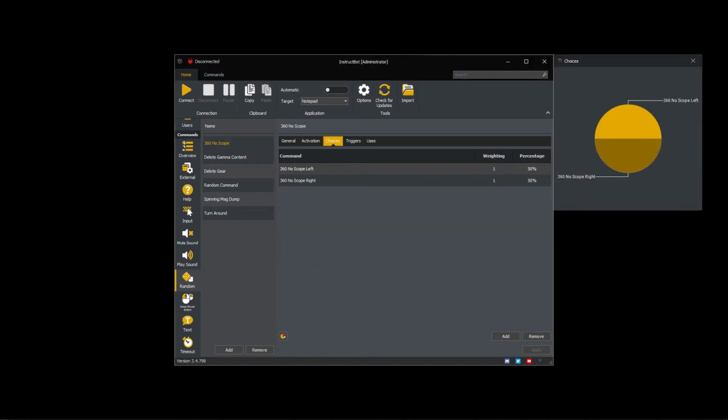Whereas if I switch back to my 360 no-scope command, you can see that the two choices have the same sized segments. Hence they have the same chance of being picked. This gives you a brief overview of the specifics of a random command. I'm now going to switch over to my tutorial configuration and walk you through how to create the 360 no-scope command.